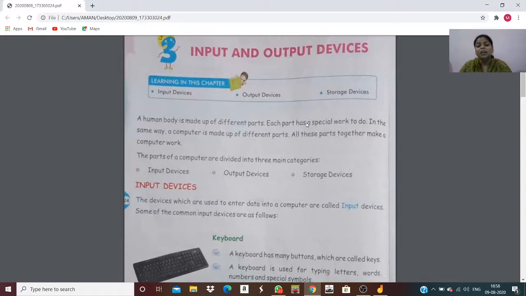In the same way, each part has a special work to do in a computer also. A computer is made up of different parts. All these parts work together to make the computer work, the way it happens in our body. See, my heart is working, brain is working, eyes are working, hands are working, legs are working. All the parts are working, and then only I am able to do a particular task. Right? So a computer also has different parts, and they are all very important to make the computer work.